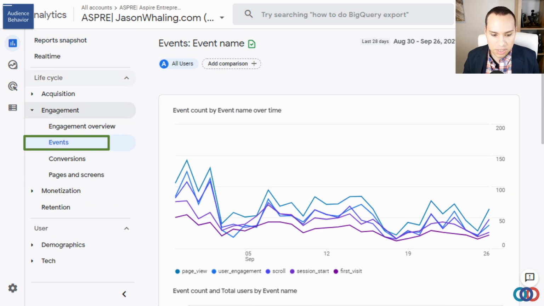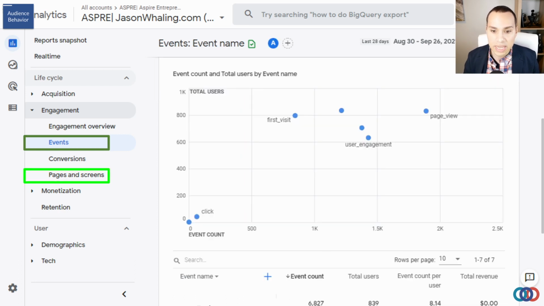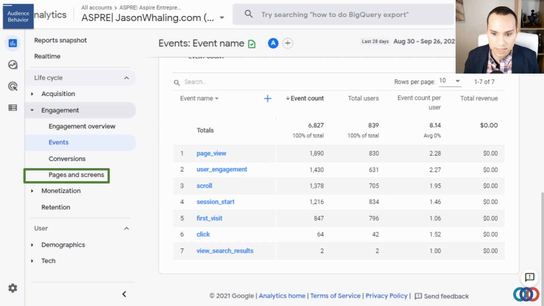And once we do, we'll see here that there's a page view, user engagement, scroll, start, first. And again, this is one of those areas where it's not really going to do much for us until we set up some custom events. So I'll scroll down to our table here because I like the tables.